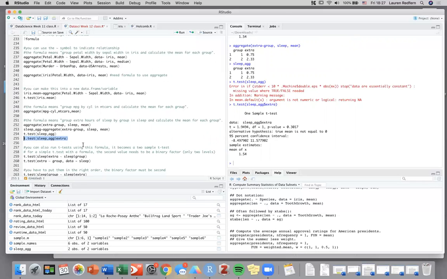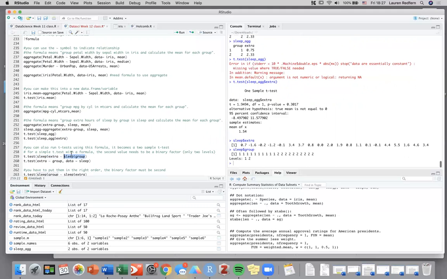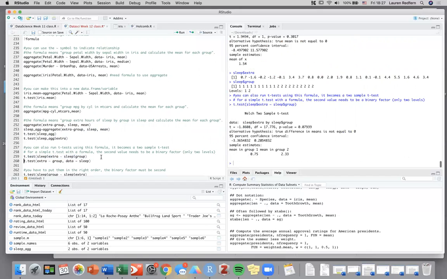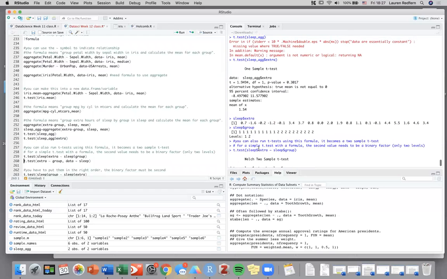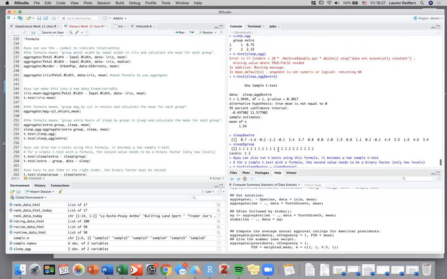You can even more easily use formulas directly in your t-test command. So running a t-test, you want to see the t-test with the relationship between extra hours of sleep and their sleep group. So essentially the exact same thing that I'm running here, but you can run it with the formula right in the t-test command. So I'm getting the mean of group 1 is 0.75, which is what my aggregate data was telling me. The mean of group 2 is 2.33, which is what my aggregate data was telling me.